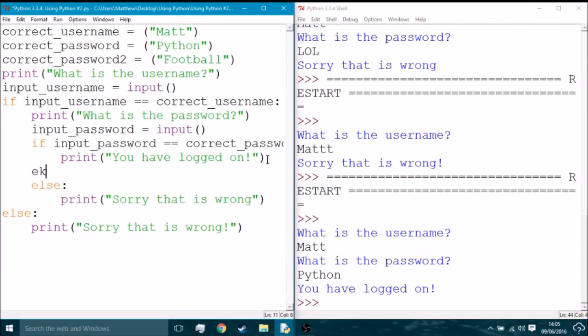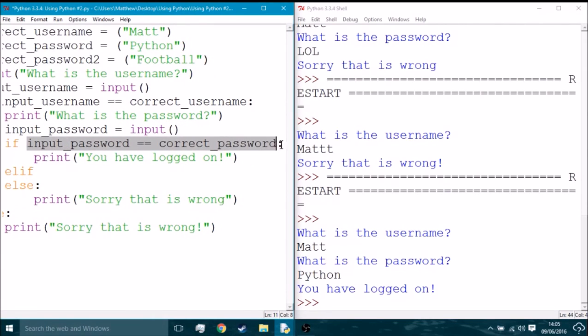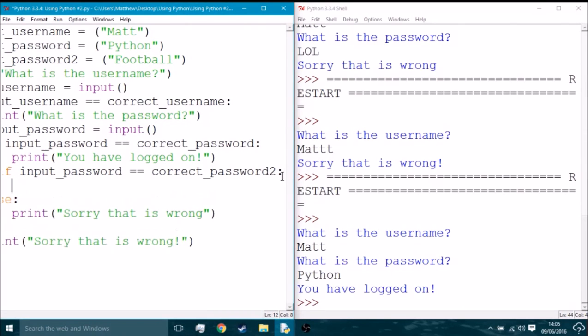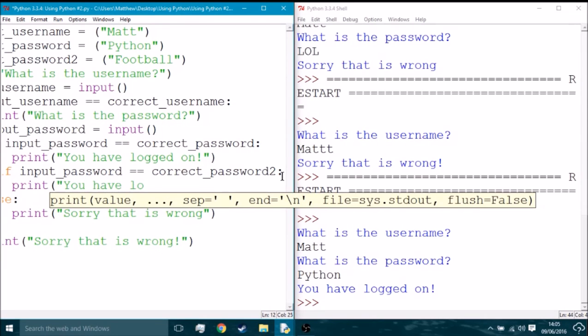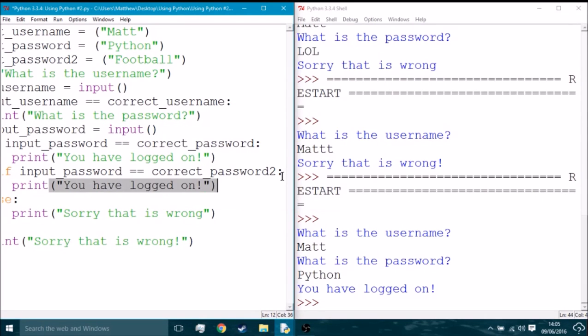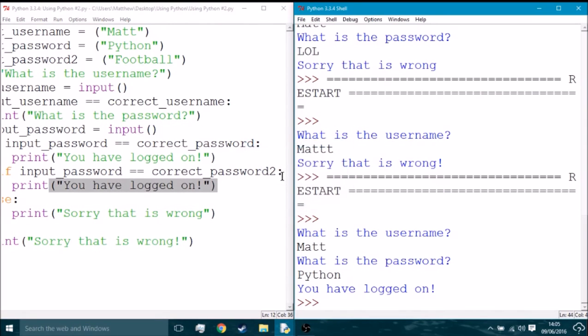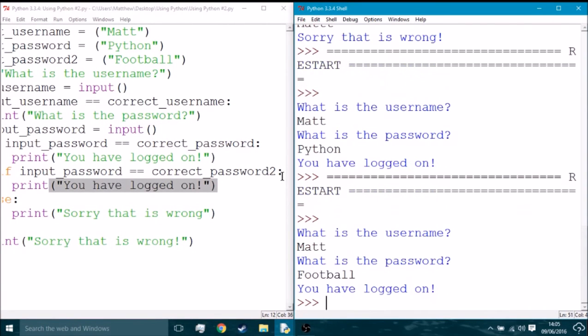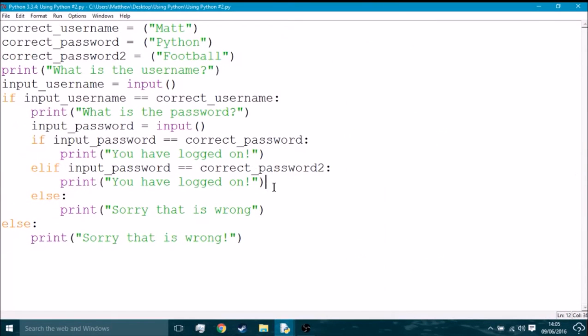So if we put this in here, elif input password equals correct password, and we paste that there, but obviously it's correct password 2 that we're using. Then we'll come down here and we'll say print you have logged on. Okay, so let's run this now and we'll see if it works. So Matt and football, and as you can see, we have logged on. So there you go. That's the finished program, and that's how you use if and elif statements to create separate things.